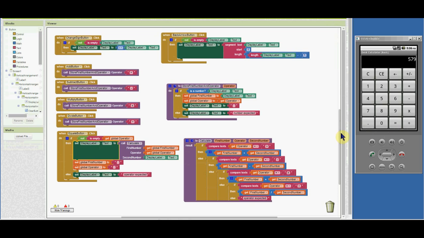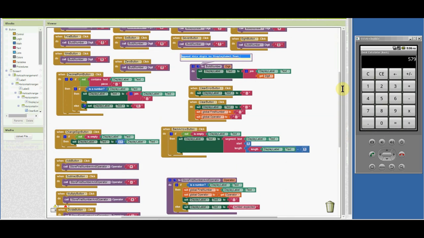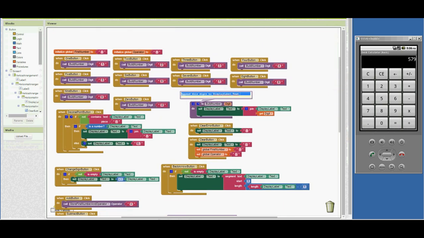Okay, let's go into a little bit more detail and see how this works. When any of the digit buttons are touched, their button click event block will call the build number procedure, which will add the digit to the number using the text join block.